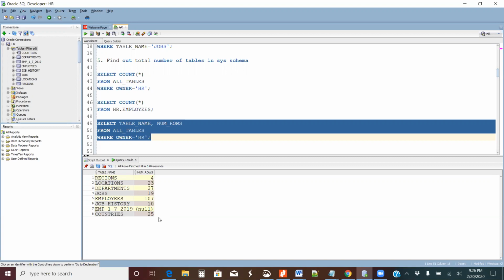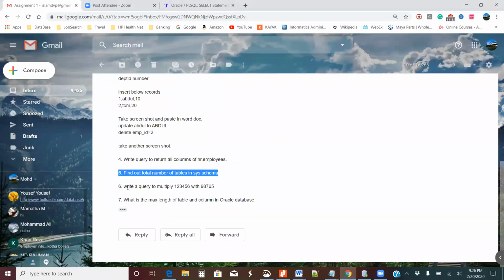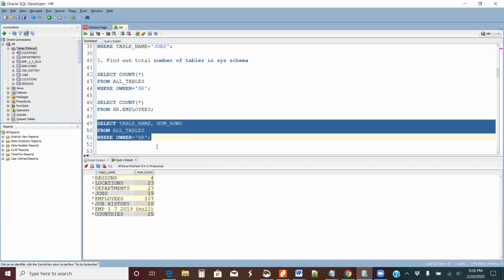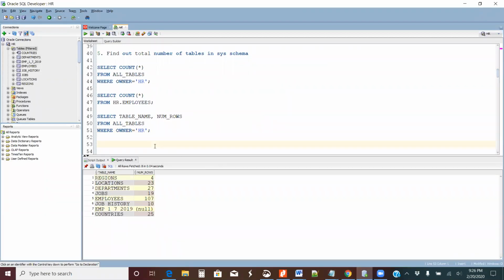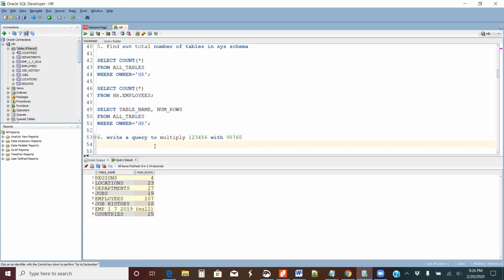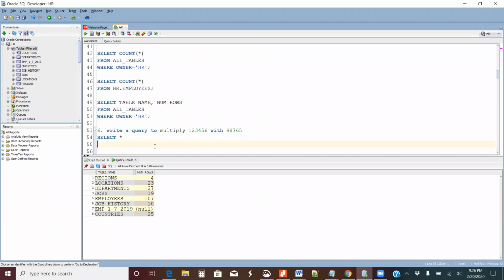Let's move on to the next question. I wanted you to multiply two values, 123456 and 98765. So how will you do it? How will you do this? Yes. So type in select those values.